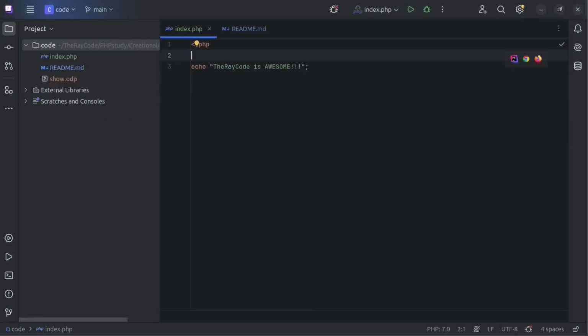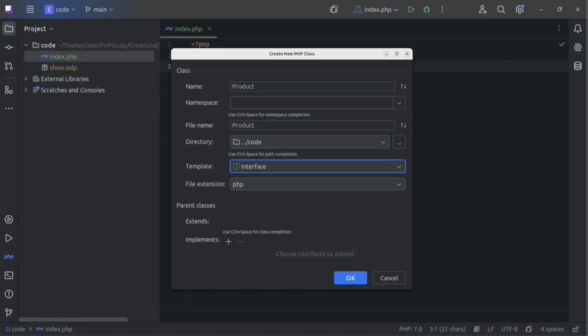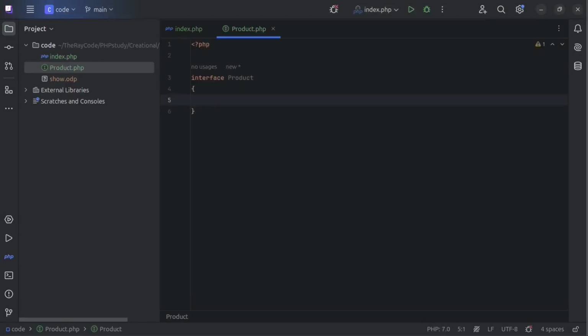In this video, I will give you a demonstration of the design pattern known as factory. I'll be using PHP. The factory pattern creates objects without specifying the exact class, promoting loose coupling. We start with the product interface. The product interface defines the interface that all concrete products must implement. We have it declare the method, which should be named operation.